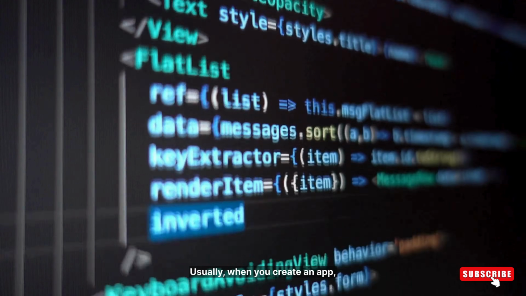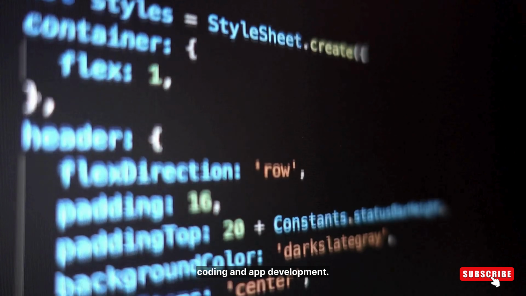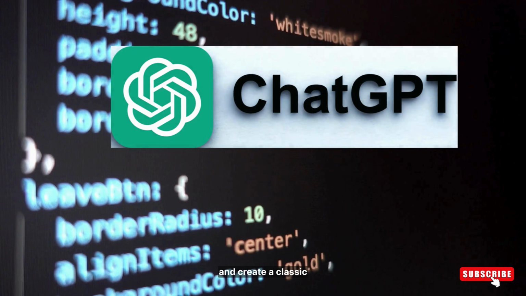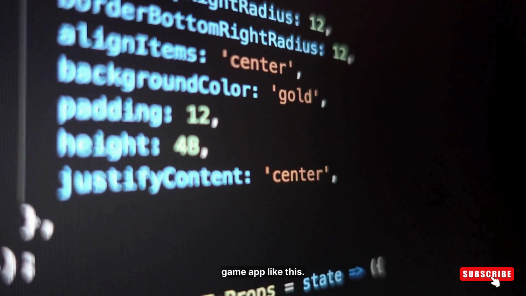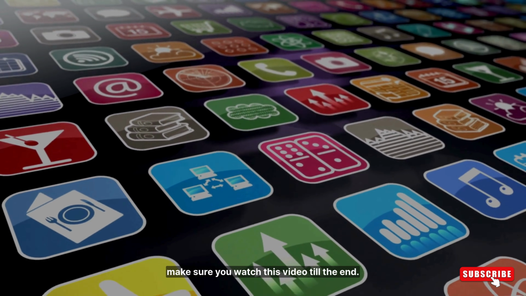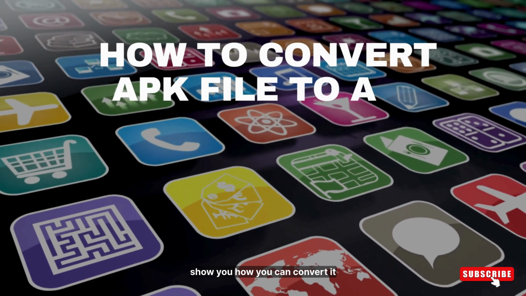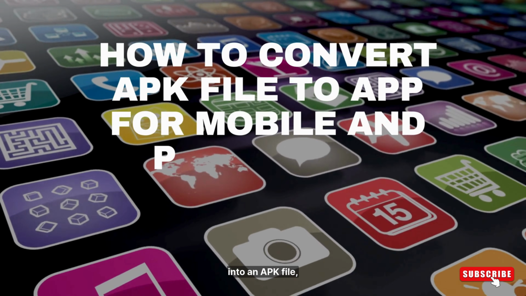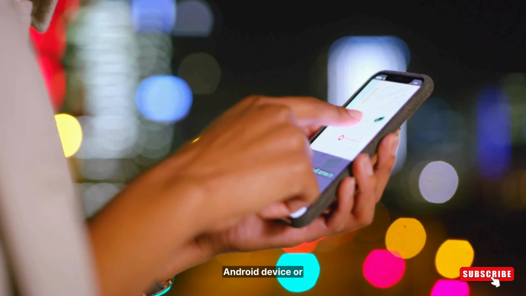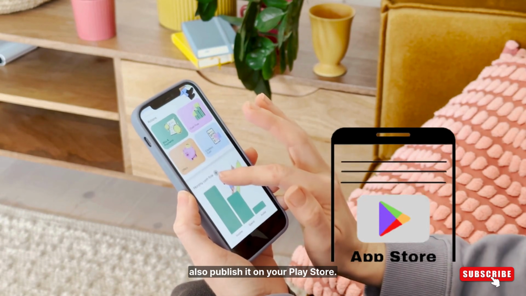Usually, when you create an app, you need to have a good knowledge of coding and app development. But in this video, you are going to use ChatGPT to generate the code and create a classic game app like this. So make sure you watch this video till the end, because I will also show you how you can convert it into an APK file, which you can directly install on your Android device, or also publish it on your Play Store.